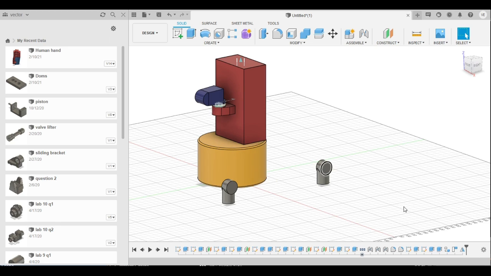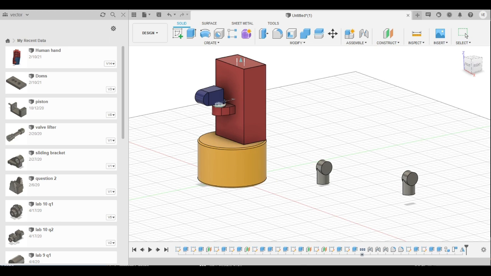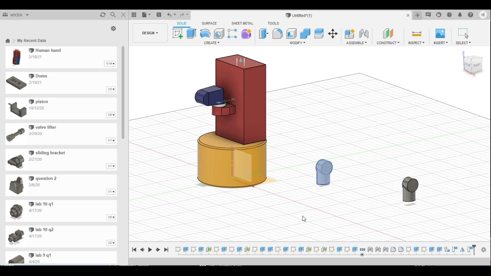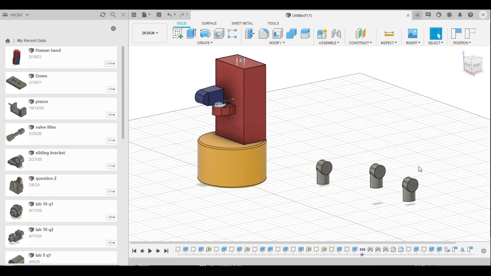Okay. So I'm moving this component from here, and again I'll be doing mirroring because we need three, right? This one is the mirroring plane. Done. So as we needed three parts, we are done with them.